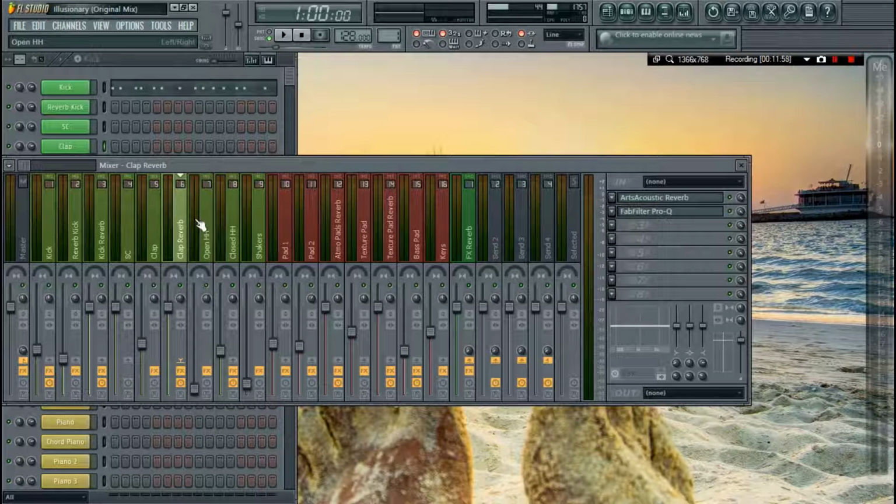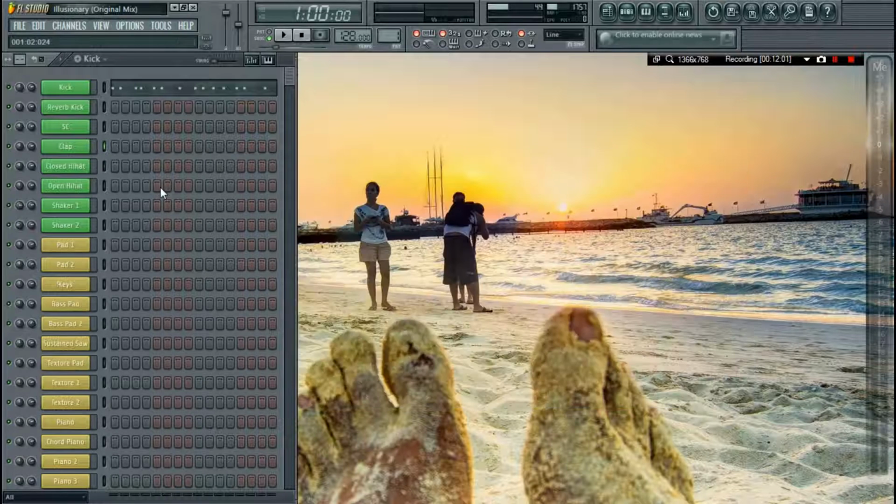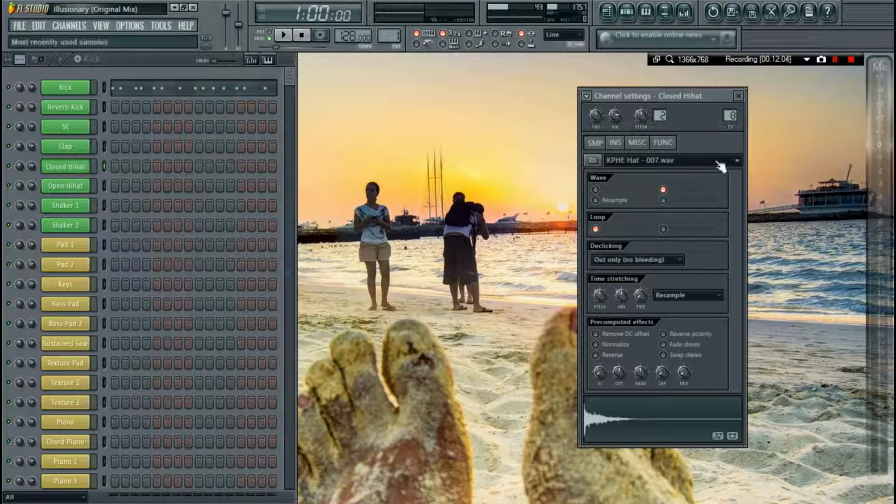Moving on to the hi-hats. First we have a closed hi-hat. Again, same pack. I guess I use this one a lot. So here's what it sounds like. Now, as you can see, I did take out a lot of the tail at the end because it was a bit too long as it was. So I shortened it a little bit just for it to fit the beat and the BPM.